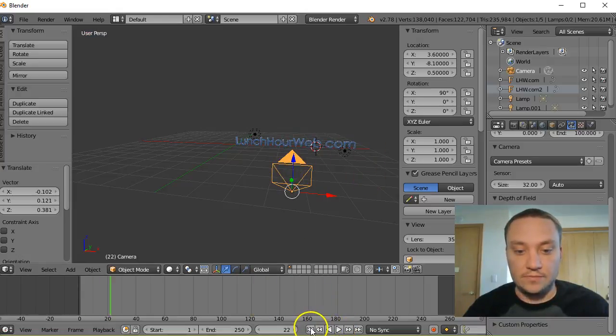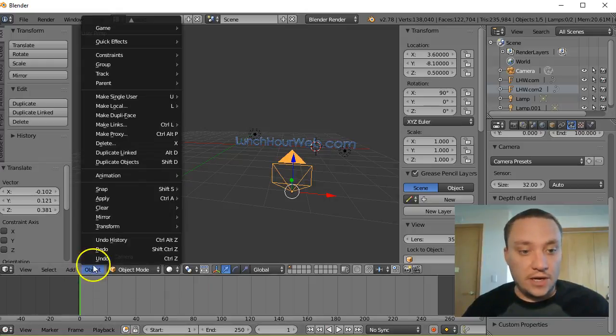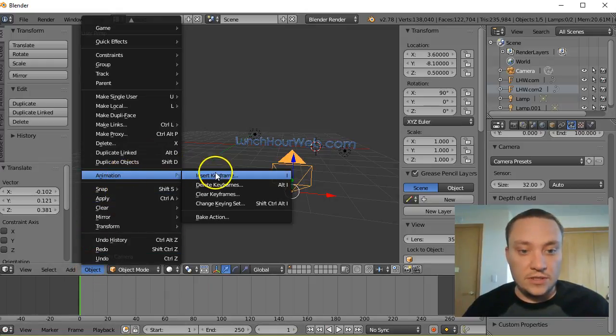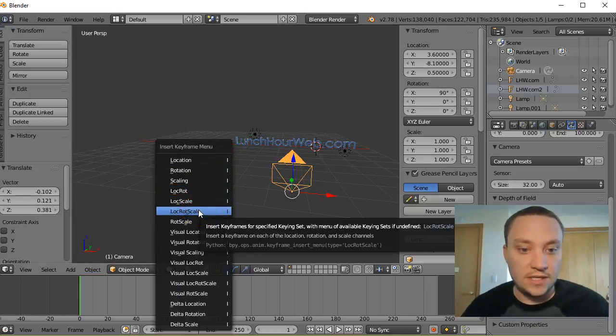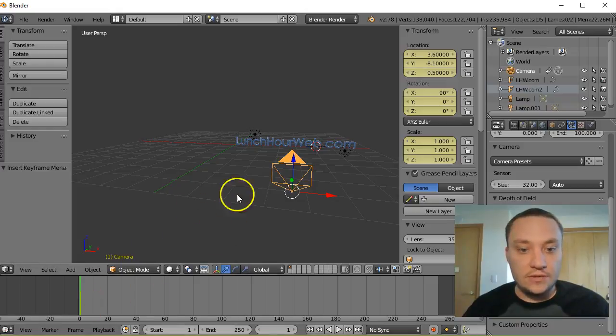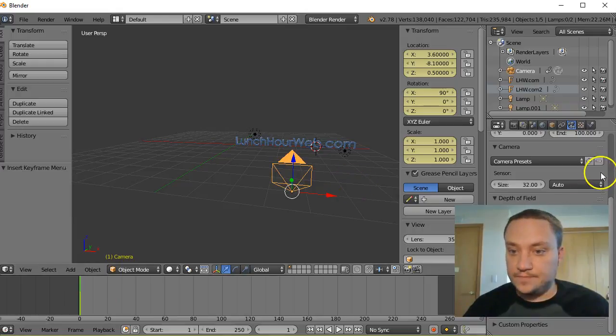So let me bring it back to the beginning, scene number 1, and I'm going to go to Object, Animation, Insert Keyframe, Location, Rotation, Scale. What that's going to do is lock everything where it's at this frame. So the very first frame, actually frame number 1, it's going to lock everything exactly as it is.